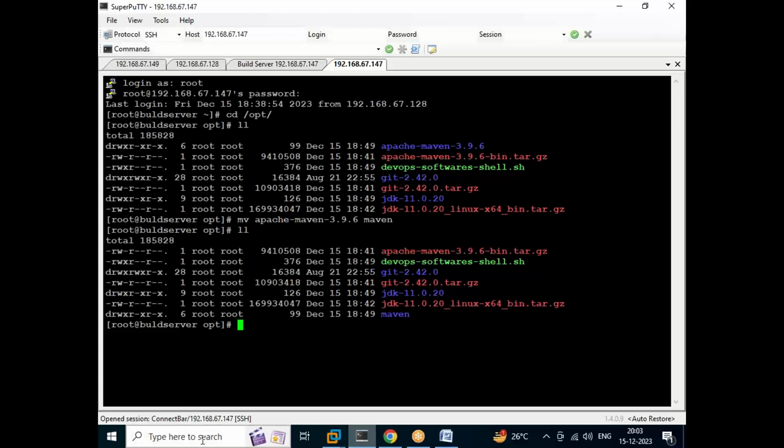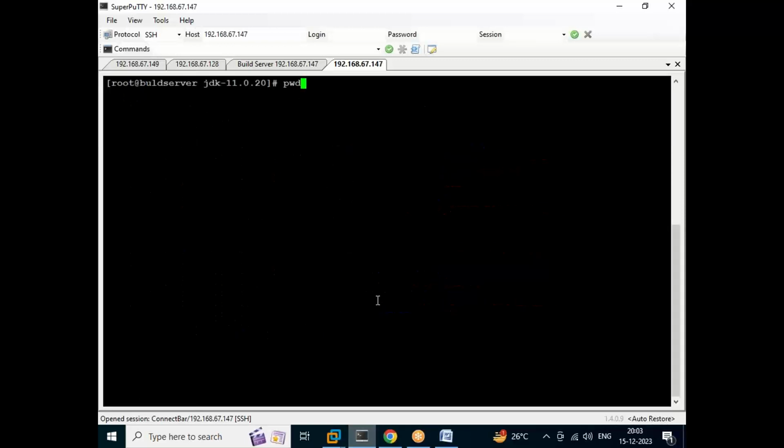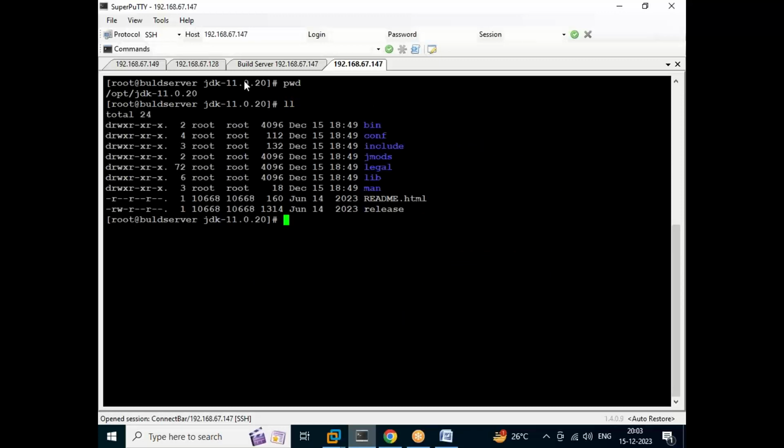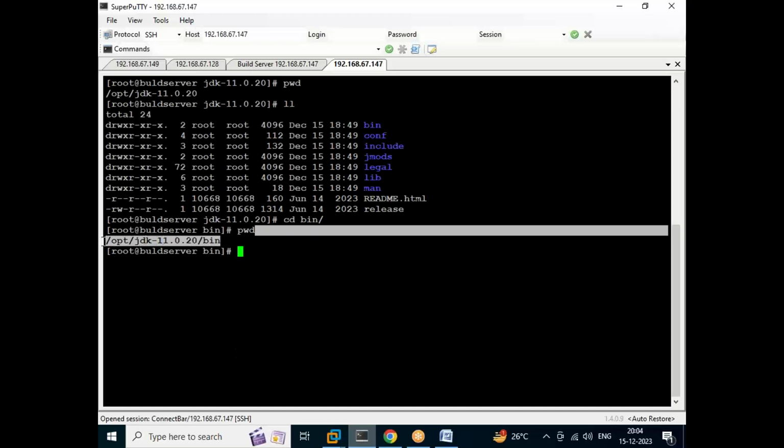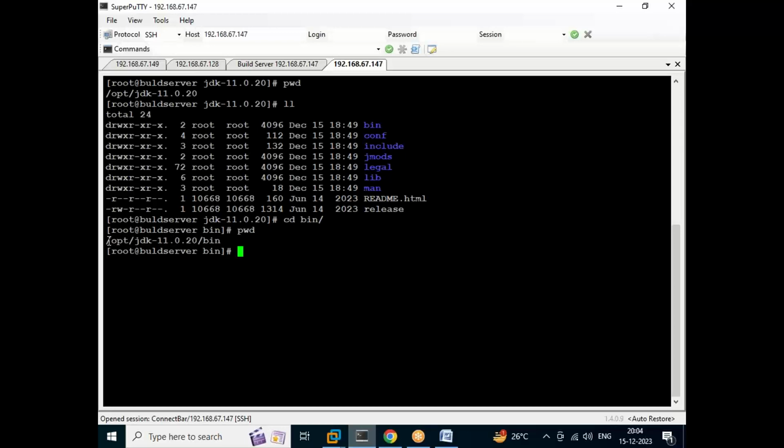So where is it located? Take this one. cd jdk, then pwd. This is the home path. Inside this we have bin. If you select bin, this is the executable path. Whenever you choose bin, it's called the executable path. Whenever you take only up to here, it's called the home path.